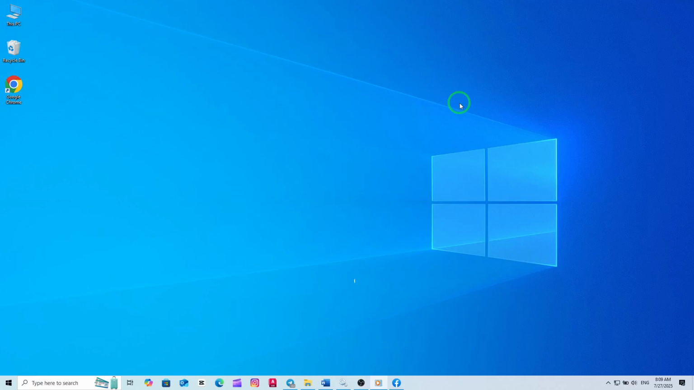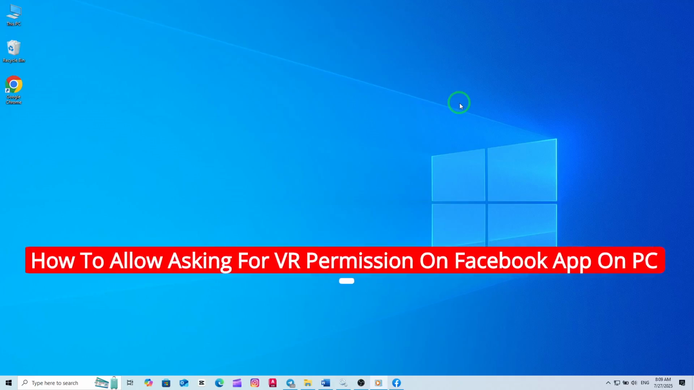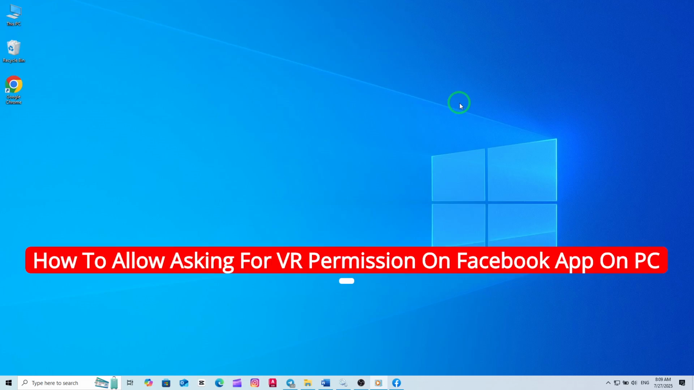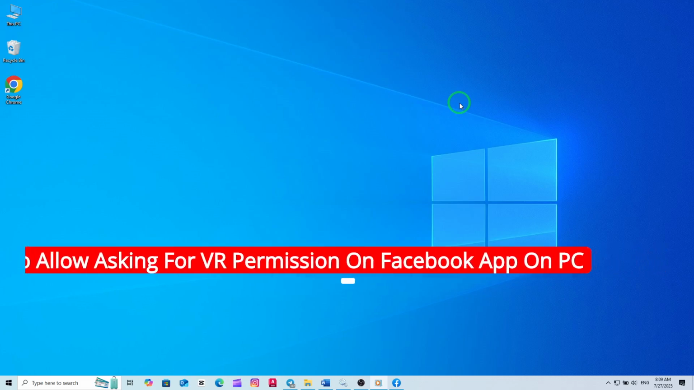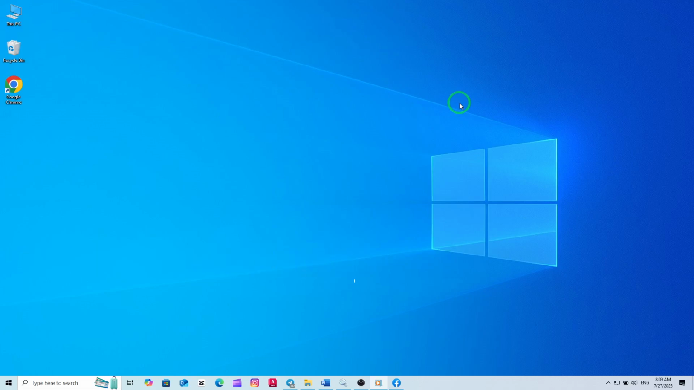Welcome. In this video, we're going to walk you through the steps on how to allow asking for VR permission on the Facebook app on your PC, especially after the latest update. Whether you're setting up your VR experience for the first time or adjusting your permissions for better control, this guide will help make sure everything is set up the right way.